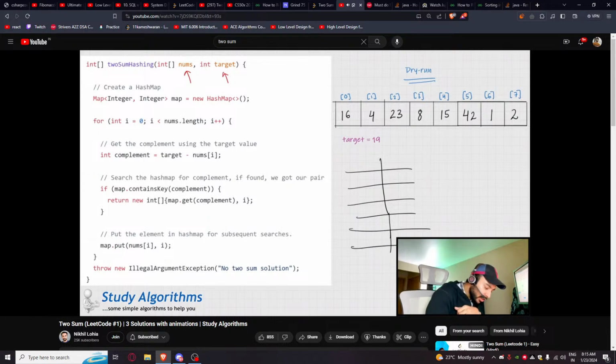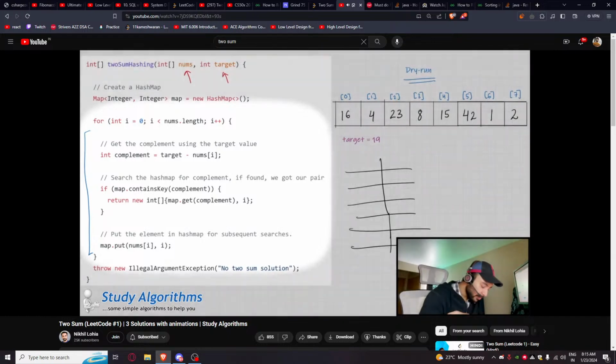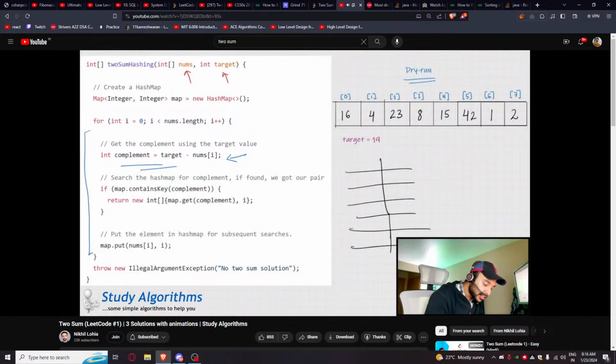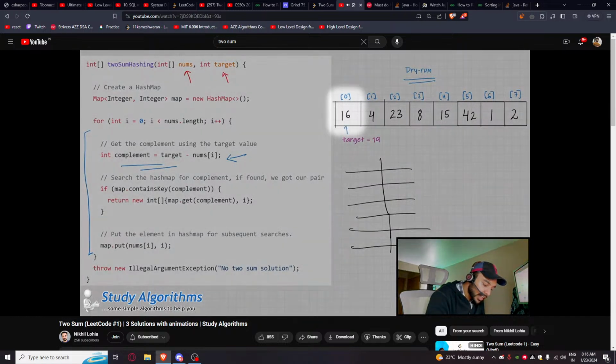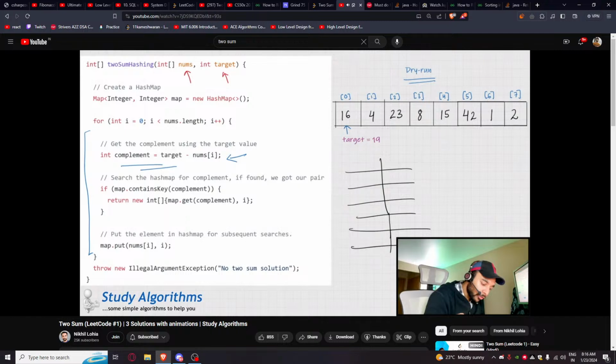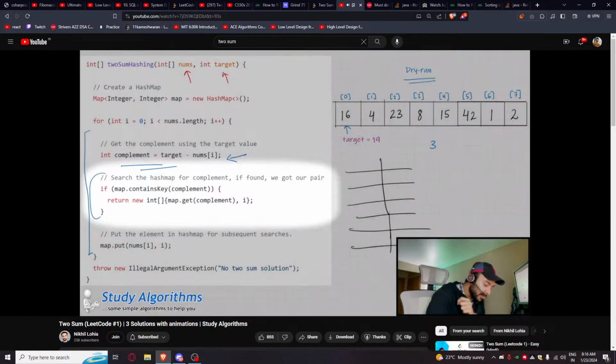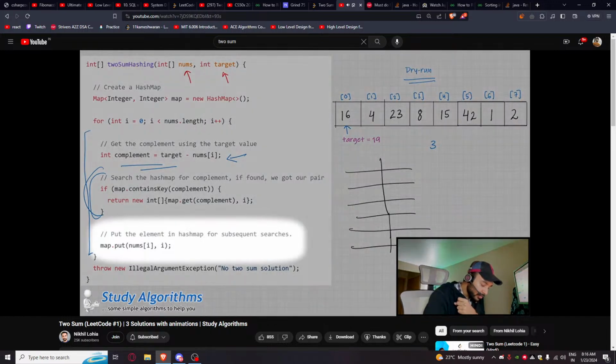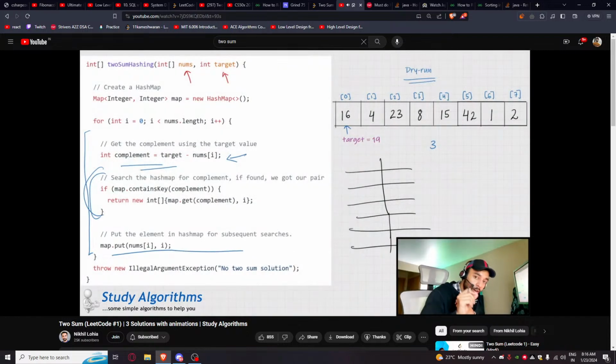Going ahead, I start a loop. At every iteration, what I do is I find out the complement value. So as the loop starts, the value of complement in the first case would be target minus nums at i. That is the first value. So the value of complement is 19 minus 16, that is 3. Next, we search this hash map for the complement. If we find it, that means we got our solution. But we can't find 3, right? So what we do is we just simply put this value along with its index in the hash map. So my hash map would contain 16 and 0.